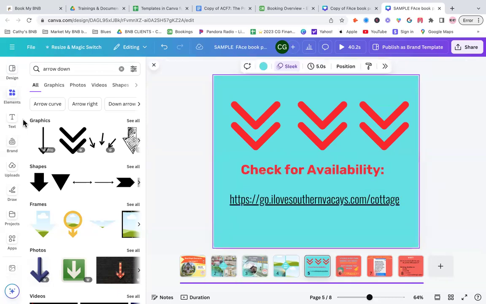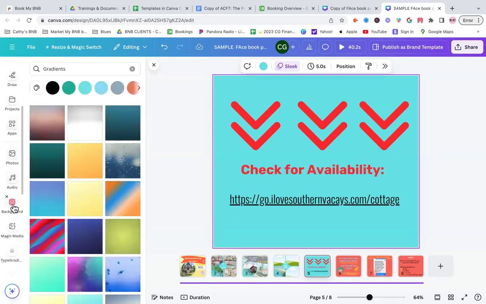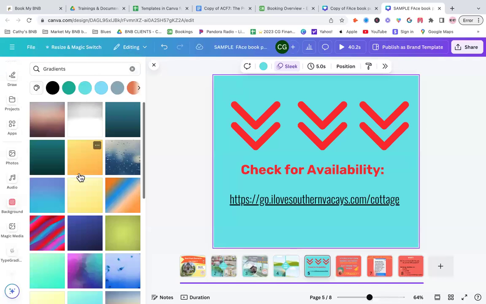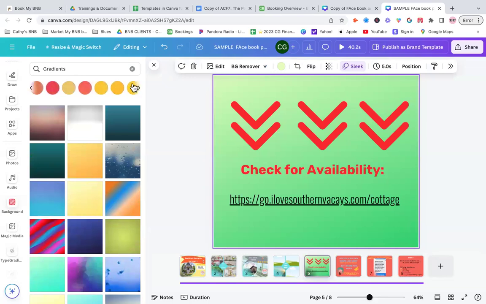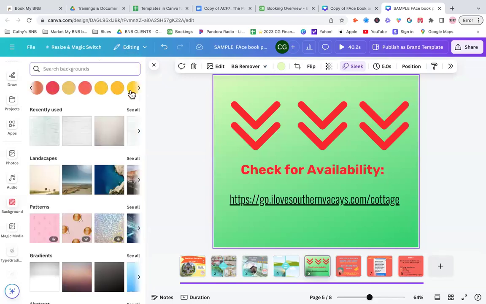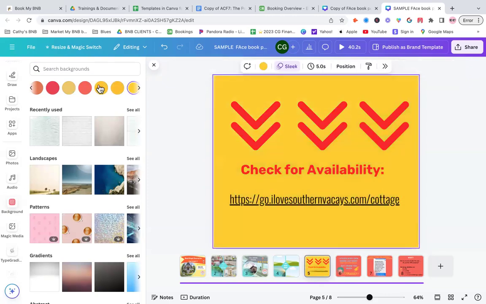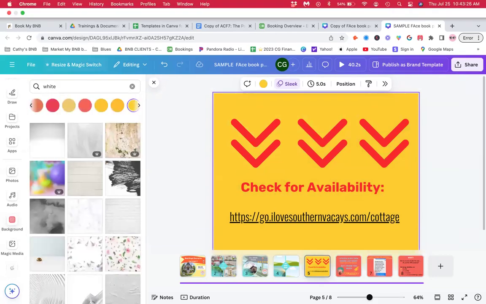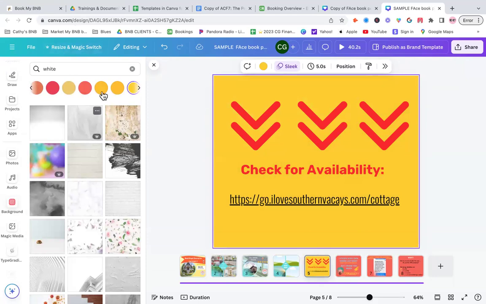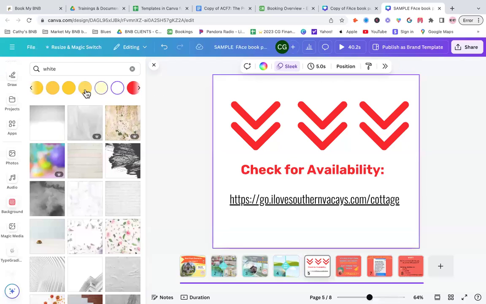You can get rid of the background. And the background you like. Back in the gradients, you can do whatever you want. Whatever works for you, or just go with no color. There you go. So you can fix that however you like. You know, the possibilities are endless.